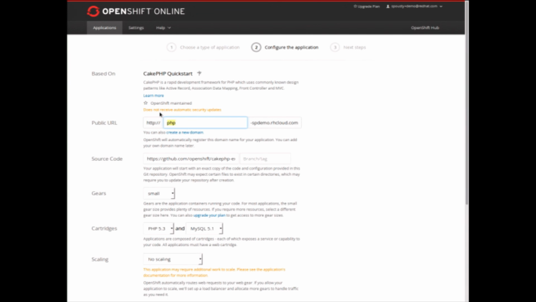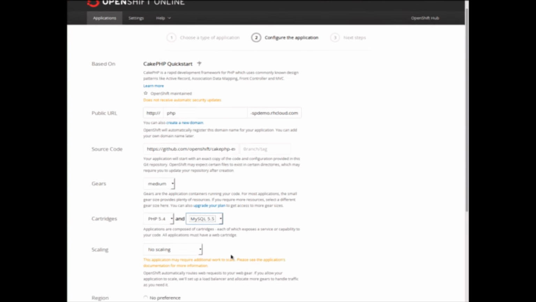And now I can use the web console to make this app, right? If I wanted to. I can use branches or tags. I'll use a medium-sized gear to make it bigger. I want PHP 5.4, MySQL 5.5. I'm actually going to make it scaling. The reason why they say it doesn't support scaling is because we don't auto-scale the MySQL tier. We can auto-scale the web tier, but auto-scaling relational databases is actually quite a hard task.